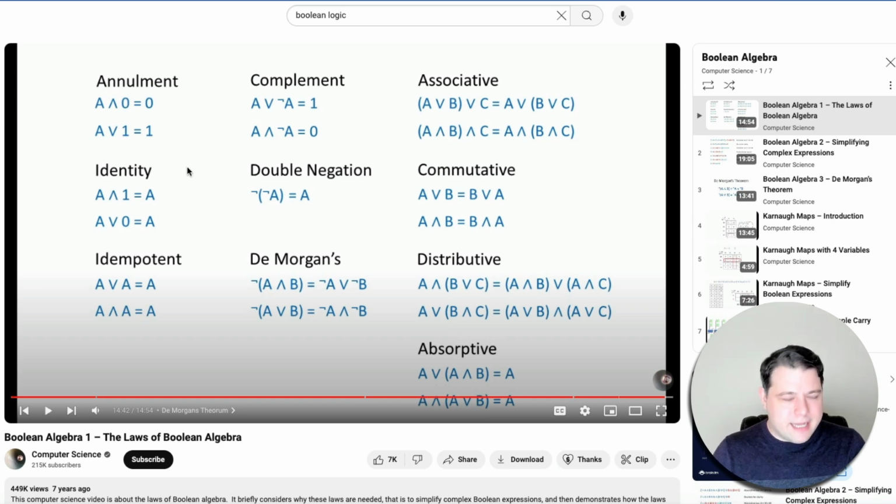Annulment, identity, we'll do that one. Idempotence, where a and a or a are both just equal to a. I'm going to do double negation. I'm going to do De Morgan, which is actually my favorite. It's kind of a sleeper hit. May not come up every day, but when it does come up, it is very handy.